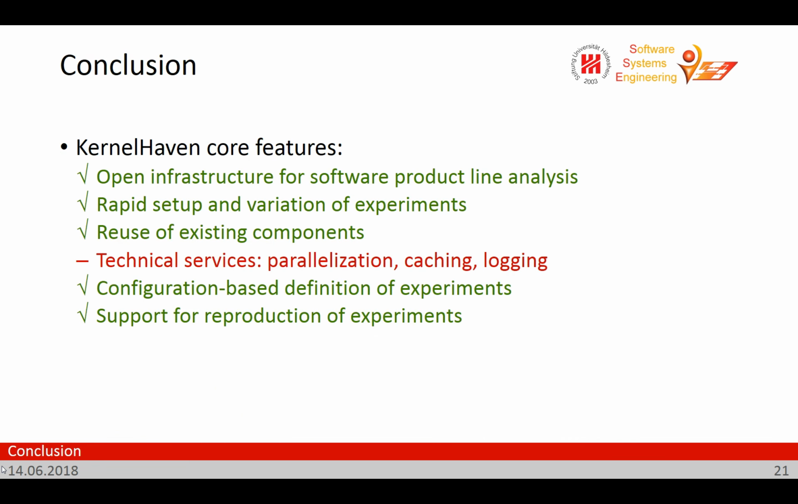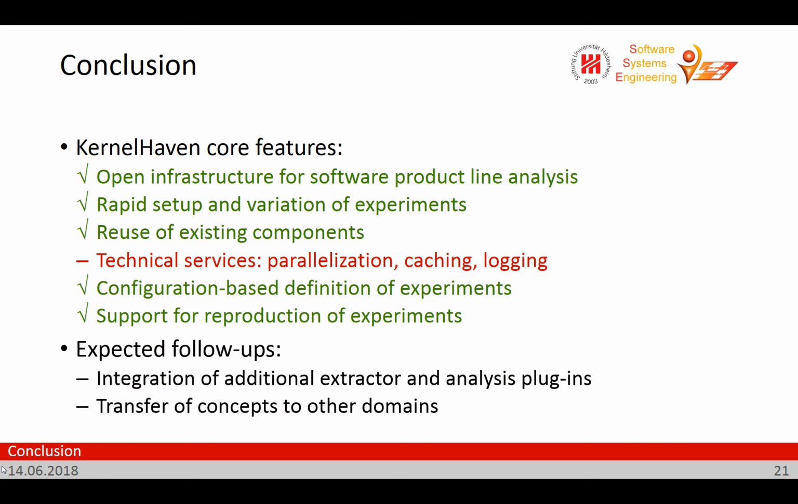So as a conclusion, we showed you KernelHaven core features, except the technical services like parallelization and so on, because these are rather hard to show on this level. We also expect follow-ups like integration of additional extractor and analysis plugins, so there's ongoing work to wrap more existing tools or to implement new tools or new components for further analysis.